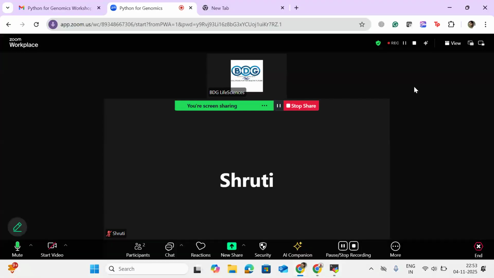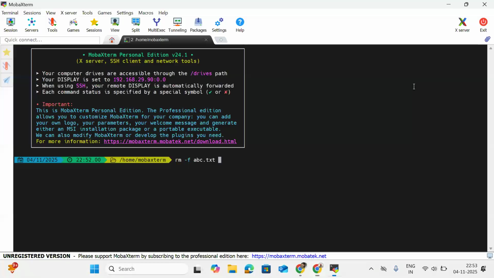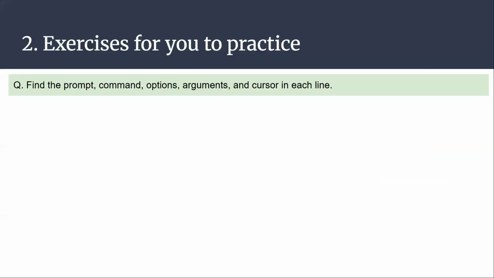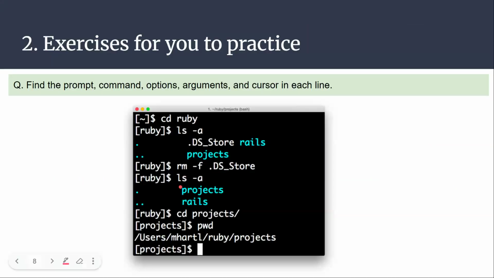Okay. So if I hit enter, for example, it will jump and generate the output. This is the way to write the command. You have to write command, space, options, space, and then text. That is the argument. Now, this is an exercise where we will try to figure out which is the prompt, which is the command, which is the option, which is the argument, and which is the cursor.